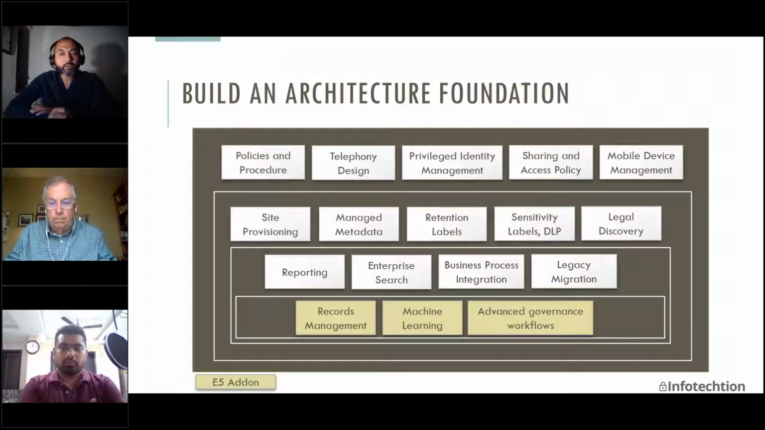So really think about how to invest in site provisioning or Teams provisioning, how you can connect that site provisioning mechanism with managed metadata and retention labels, and then start to embed some of the more advanced capabilities such as sensitivity labels, DLP, and legal discovery.